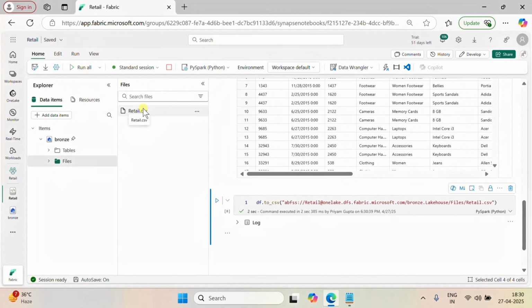Yeah, we got our file. So basically in the bronze layer this file is stored in the format of CSV in the file section, but we want this table in a Delta format. To convert it into a Delta format we have two methods.